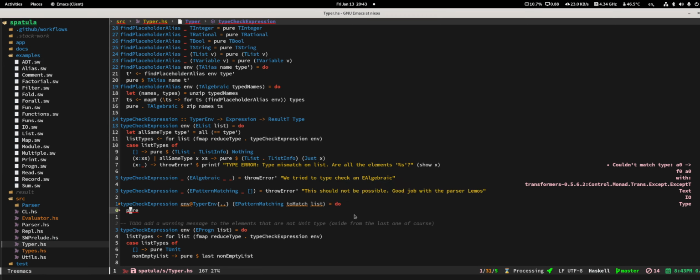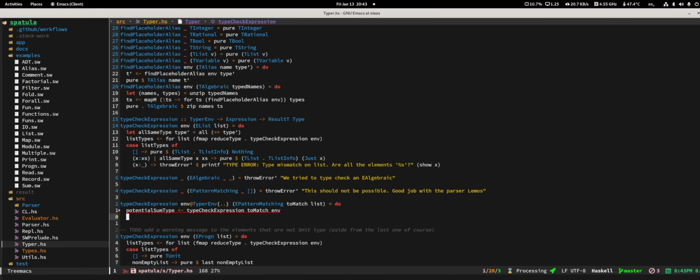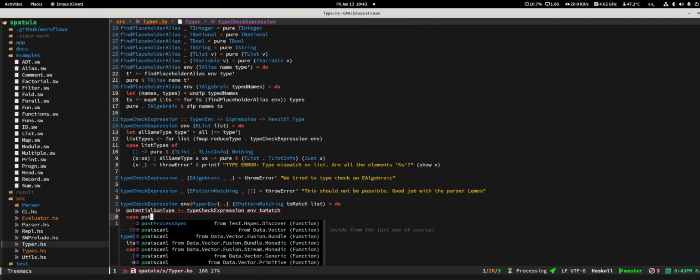So, okay, the first thing you have to do is type check the thing to match. So, potential sum type. So it's going to be type check expression using to match and the env. And the order is backwards. Is this okay? Then we do a case of that.